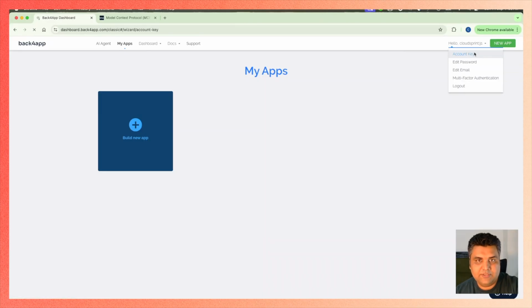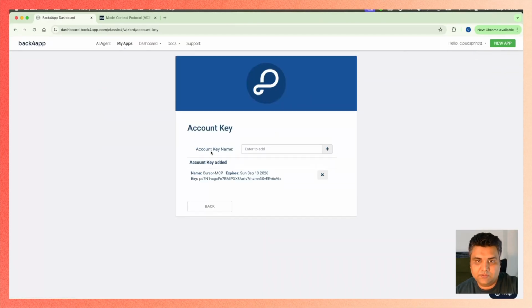Once you click on Account Keys, it will take you to this UI. You need to just write the purpose. So I'm just writing Cursor MCP. And then I just clicked on plus. It has generated a key for me. This key is really important. You're going to use it to set up your MCP server.